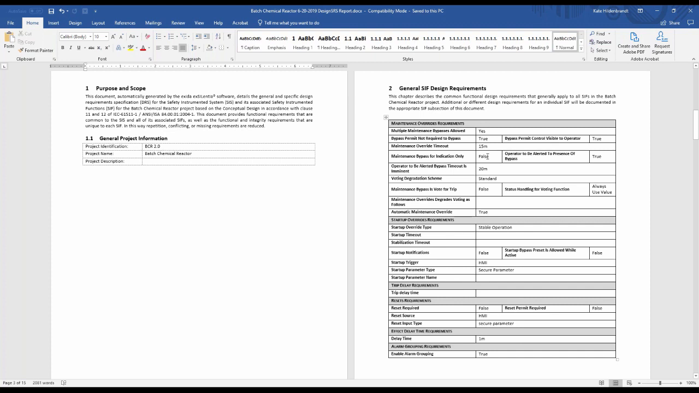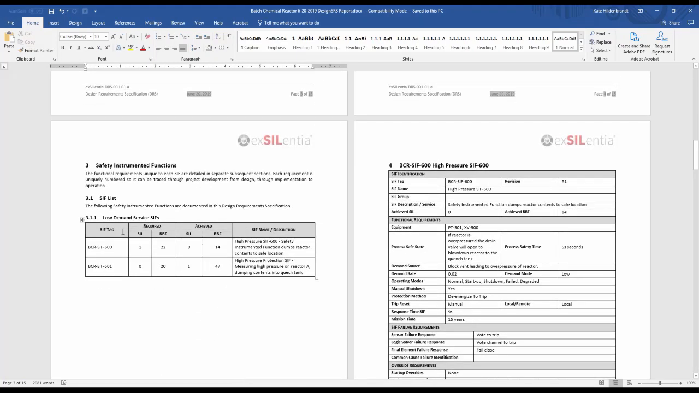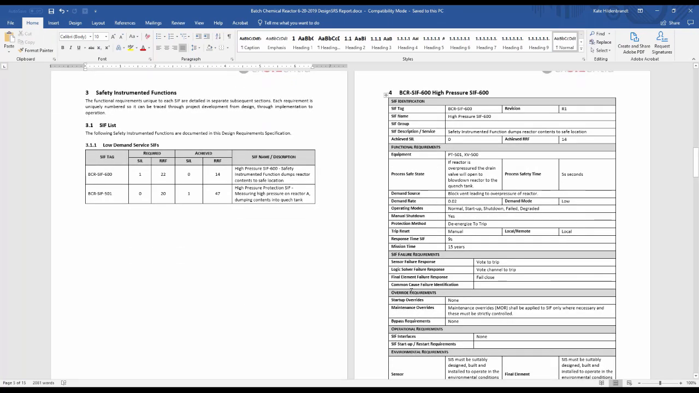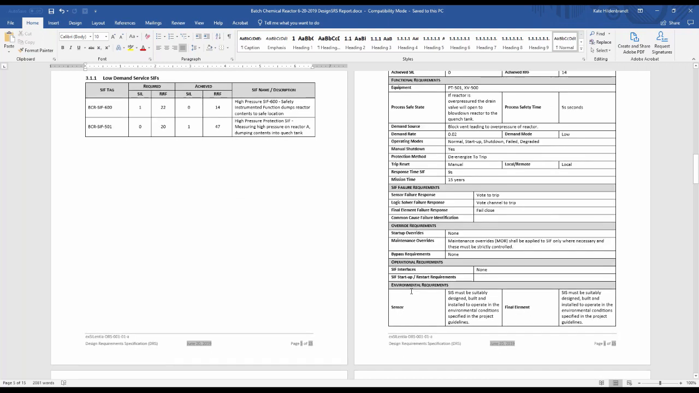So you can say, you know, generally for a safety instrumented system, these are the requirements. And then it has a SIF list, so both of your SIFs are listed here. Obviously, in a real project, you're going to have an extensive list of SIFs. Then your SIF specific requirements.